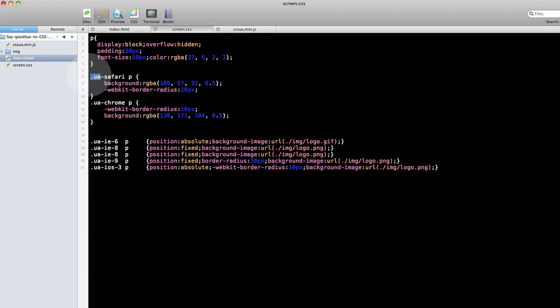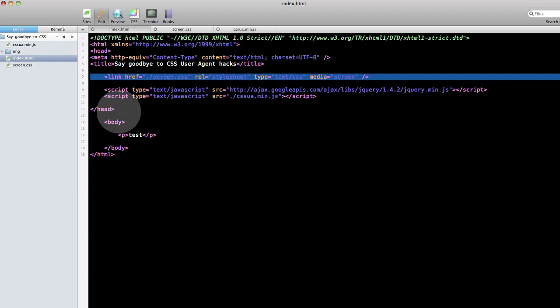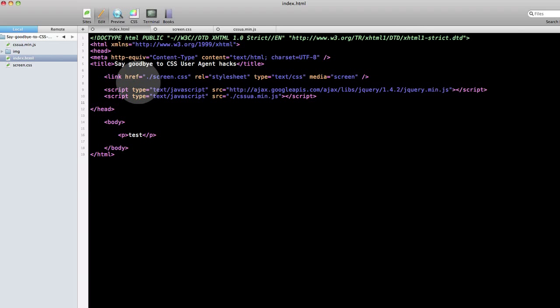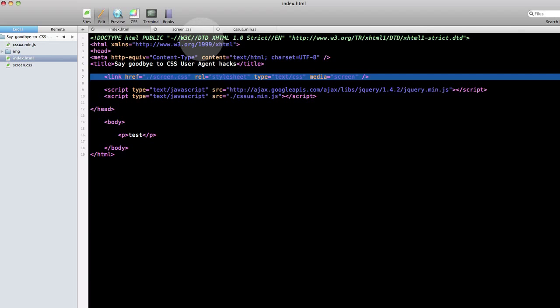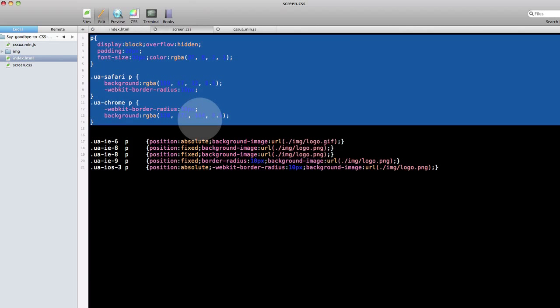CSS User Agent makes it so easy to target different browsers, browser versions, operating systems, and mobile devices in a fraction of the time it took to write a user agent detection. My professional opinion is download CSS User Agent now and start developing with it. Again, we have just the one CSS file instead of making one for Internet Explorer, one for Safari, one for Chrome. Everything is echoed out in this one CSS file, as we can clearly see here.